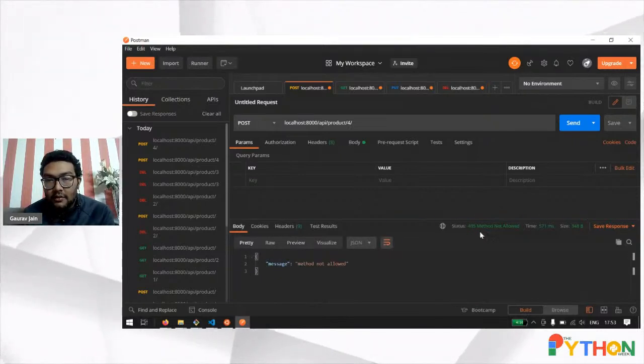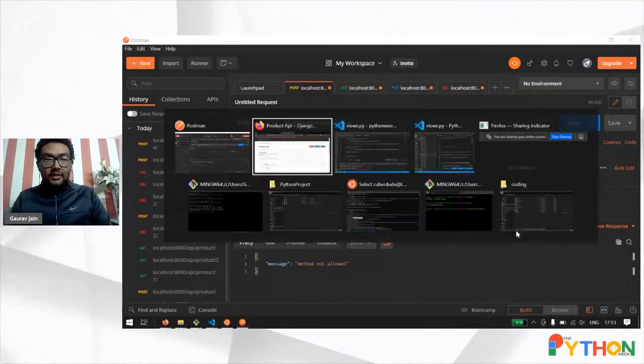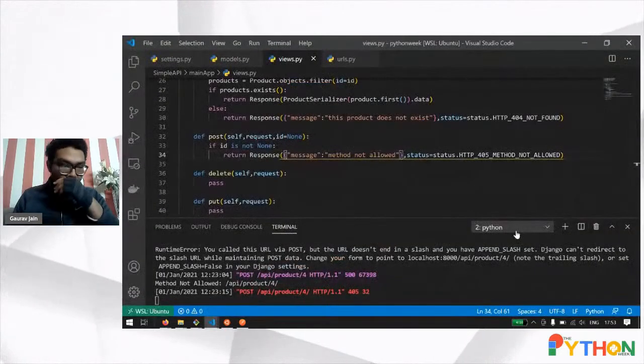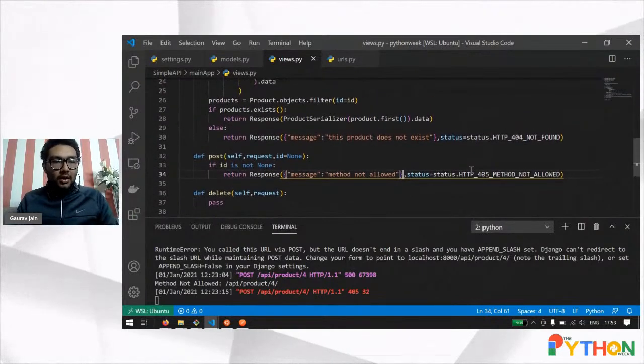Method not allowed. 405 method not allowed. Okay, so these kinds of responses will let the front end off your back, and the front end can just do whatever they want.